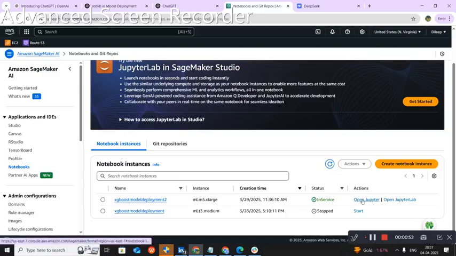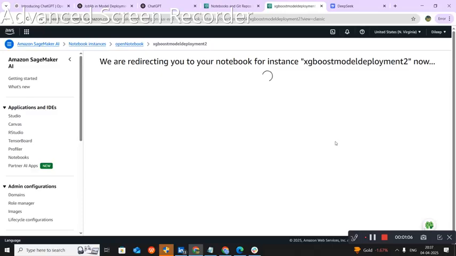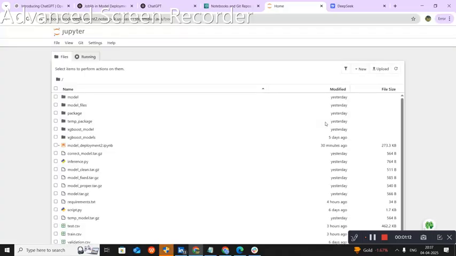In that, I am going to open the Jupyter notebook here. I have already created it, but I want to explain it once again. This is the notebook. It will take some time. Here are the model and all the files related to it, the XGBoost model and all these files, because I have already done all this and deployed the model.